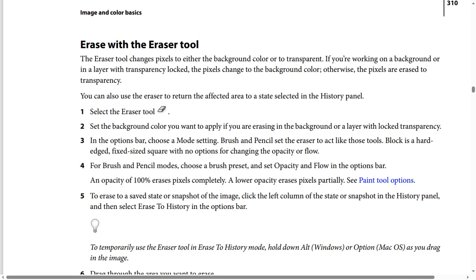If you are working on a background or in a layer with transparency locked, the pixels change to the background color. Otherwise, the pixels are erased to transparency. And you can also use the eraser to return the affected area to a state selected in the History panel.